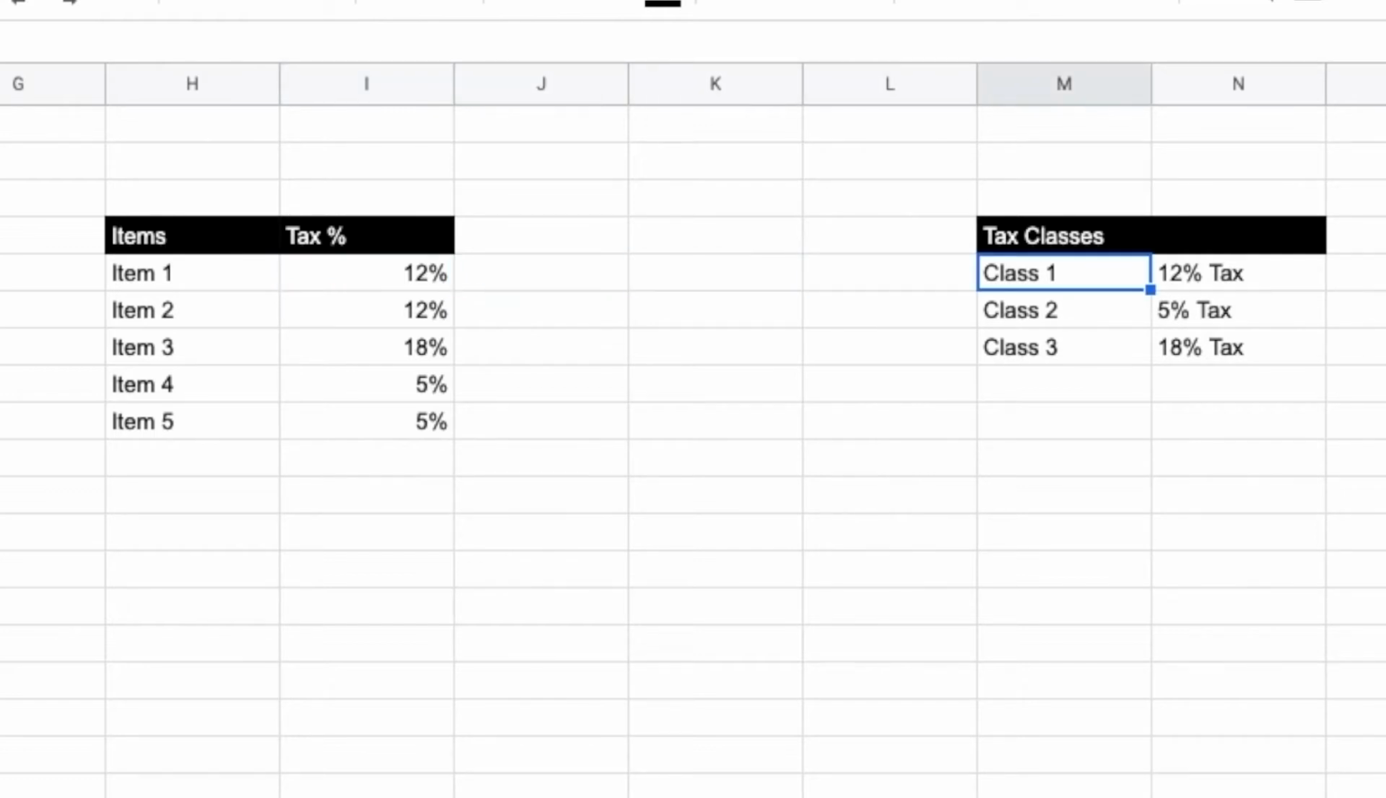So here I have created 3 tax classes. Tax class 1 is 12% tax. The name can be anything, this is the name of the class. Tax class 2 I have created is 5%, and class 3 I have created is 18%. So what will happen in WooCommerce? There is a section where I can assign a tax class. We will see the practical version after this.